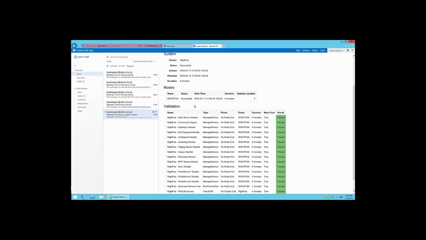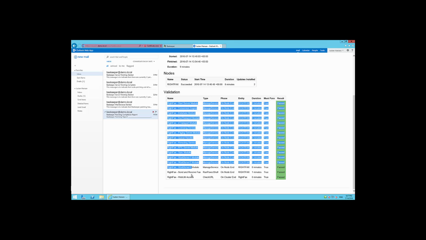Here's an example of a Beekeeper patch report for my Writefax environment. You can see again, it patched here in this amount of 8 minutes, installed those 2 updates, and performed all of these validation tasks that I had configured, as well as performing a send and receive synthetic transaction, which I've configured as a run PowerShell task. And it's kicking off all of this after the patching is complete. So looking at this email alone, I know exactly what was patched and whether my environment is healthy or not.